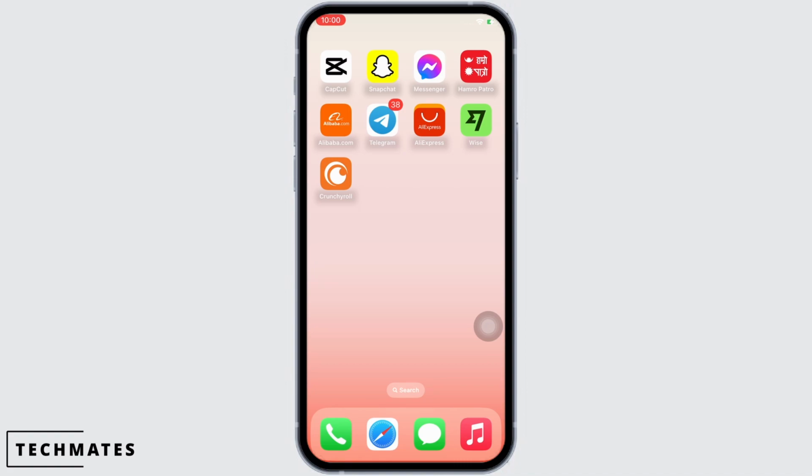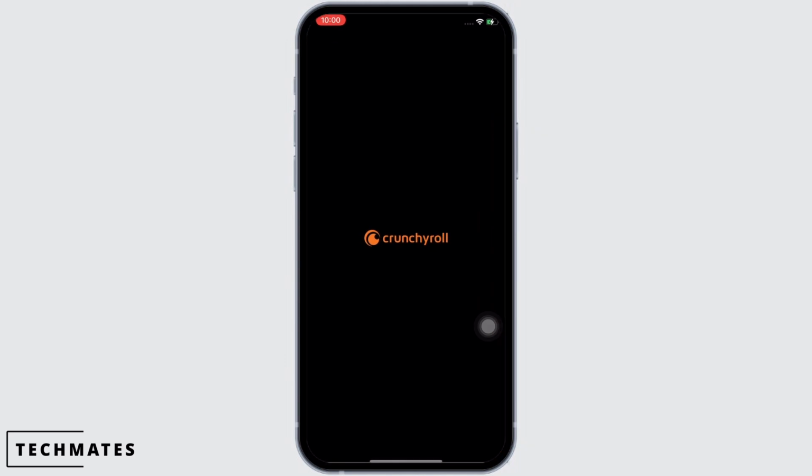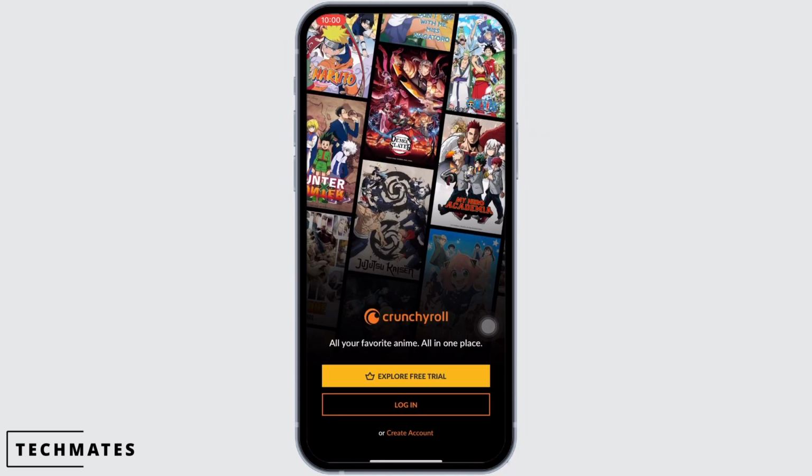Now let's get started. Firstly, go ahead and open the Crunchyroll application on your device. If you do not have the application, you can easily download it from the App Store or the Play Store. Once you have opened the application, tap on the login button you see there.